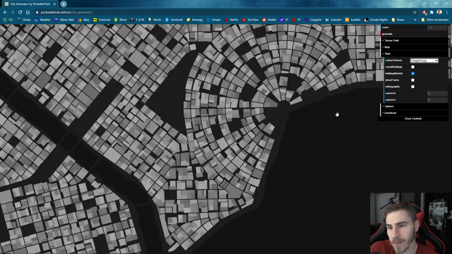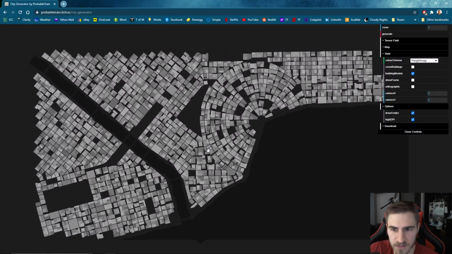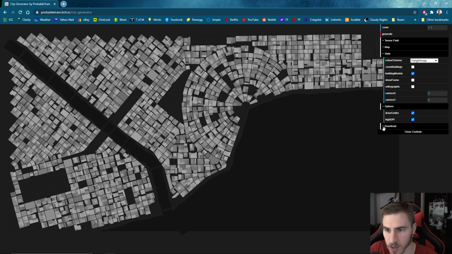So let's take this height map, and we've got more options here. I always keep the draw center checked, but the high DPI I like to check as well. DPI being dots per inch. It's just going to give you a lot more detail on what you're exporting. And so again, this isn't huge. It's got a lot of water, so it's smaller in that sense, but I've got a decent number of buildings. But if we look at our downloads, this is where it gets fun.